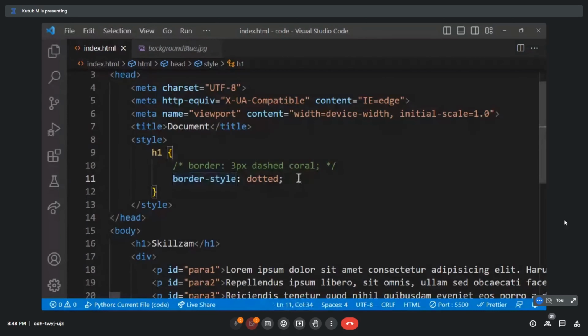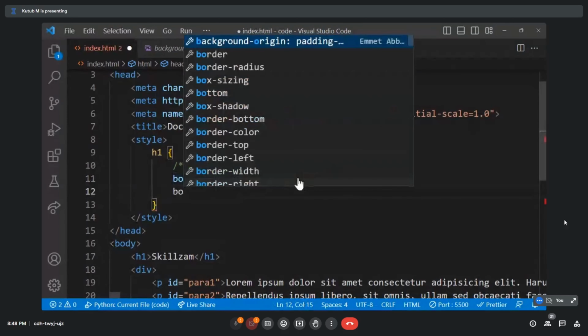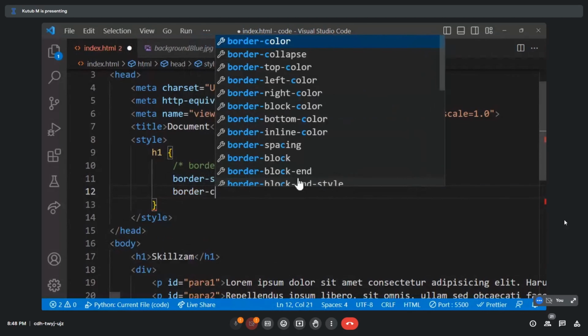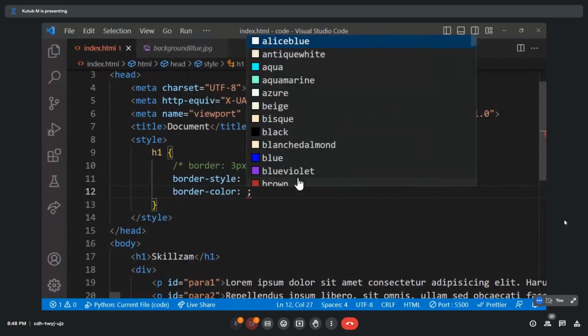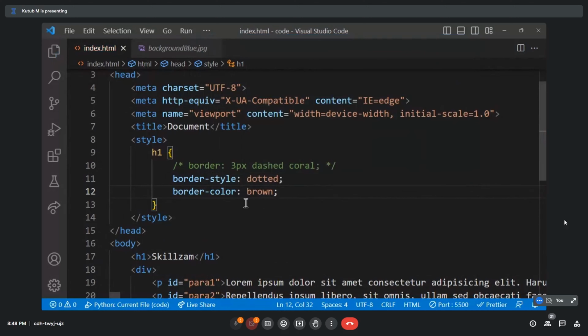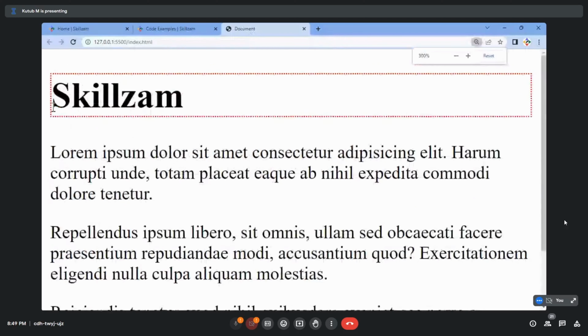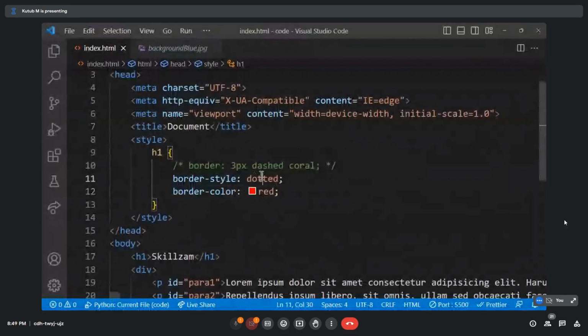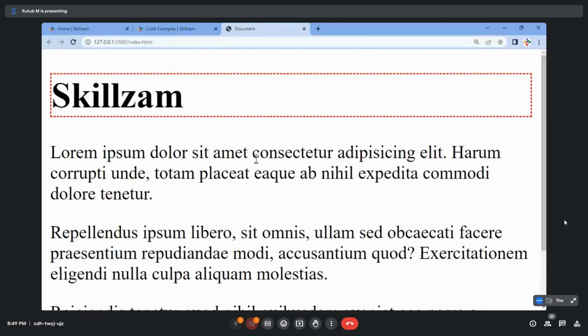And then there is another one called border-color. I can change the border color to brown, so this will automatically change the color to brown. Or I can say, let me make it red so that it is more visible. If I see, it is red in color and dashed, so that it is visible. Control S. Yes, it is dashed and red in color.